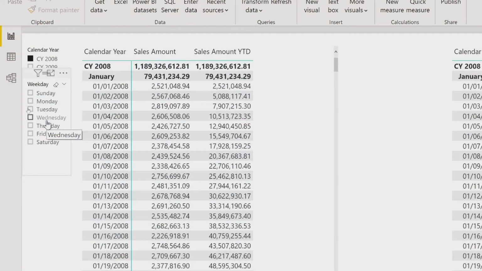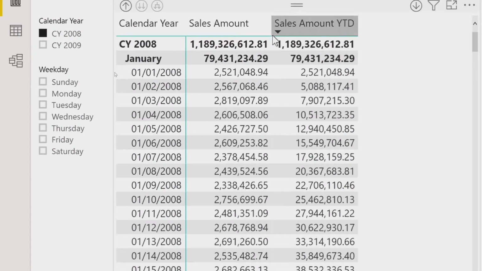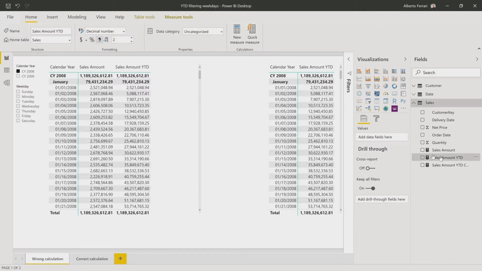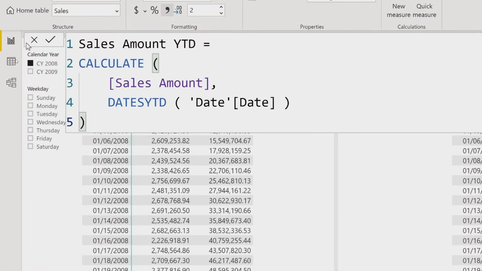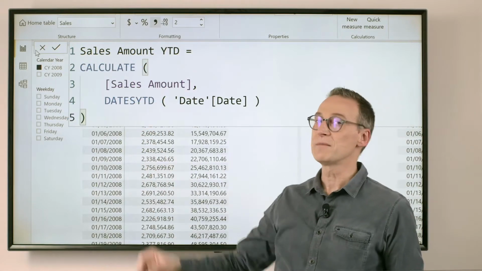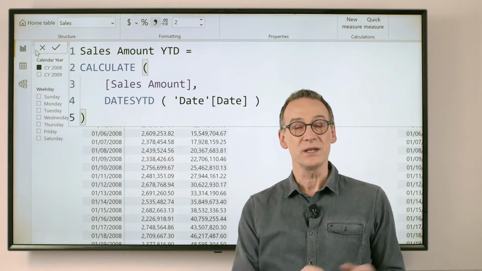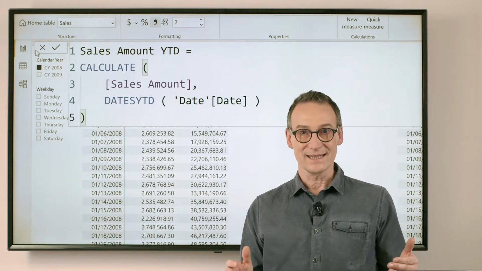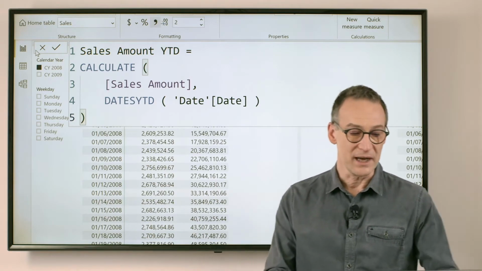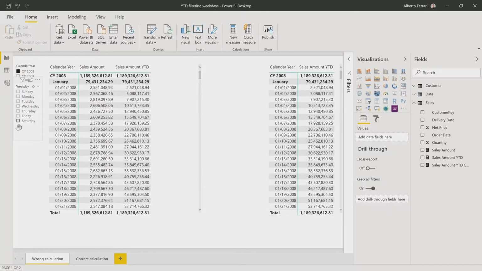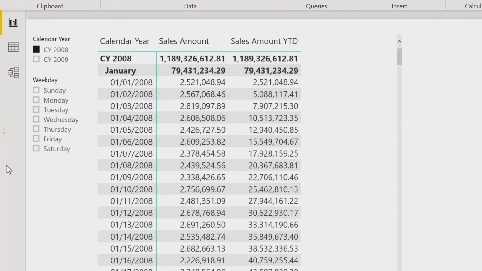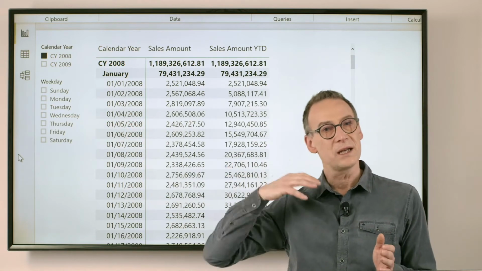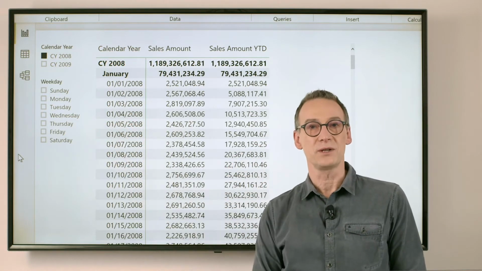I already created a calculation that computes the year-to-date, and you can see it here. Now, before diving deeper, let's look at the code. There is nothing strange about this code. It just calculates sales amount, and then we use DATESYTD to create a YTD filter on the date table. And as it is now, the measure is working totally fine. I already have a report that is showing day by day. You see that the sales amount year to date simply grows from the beginning, and it will continue growing up to the end of the year.